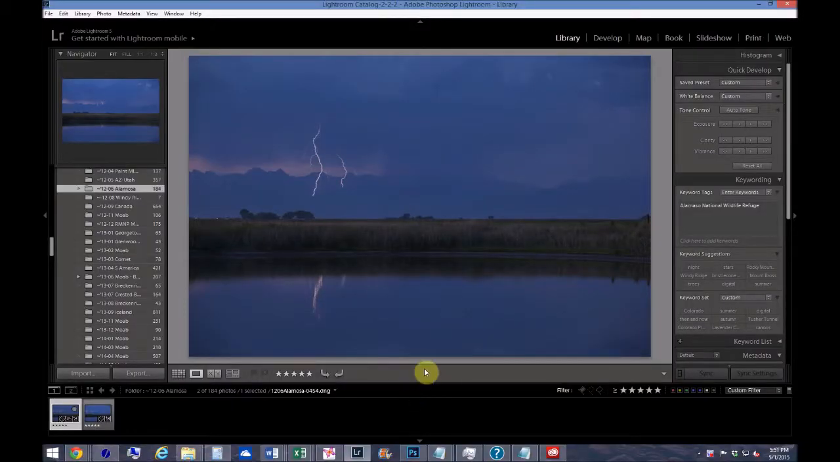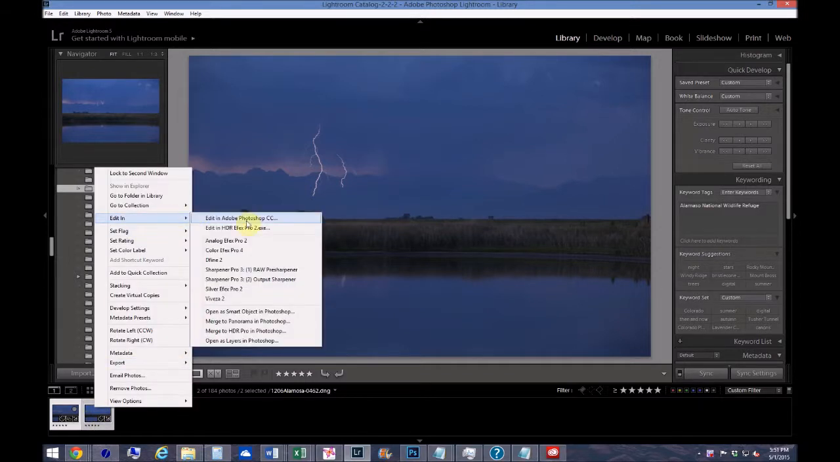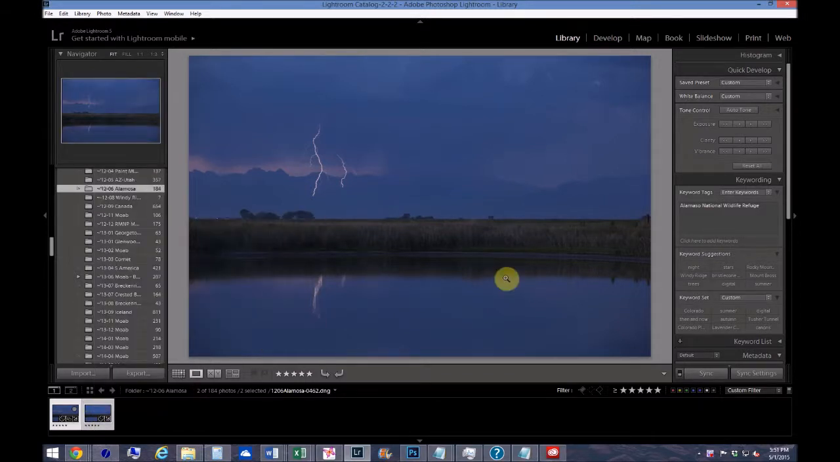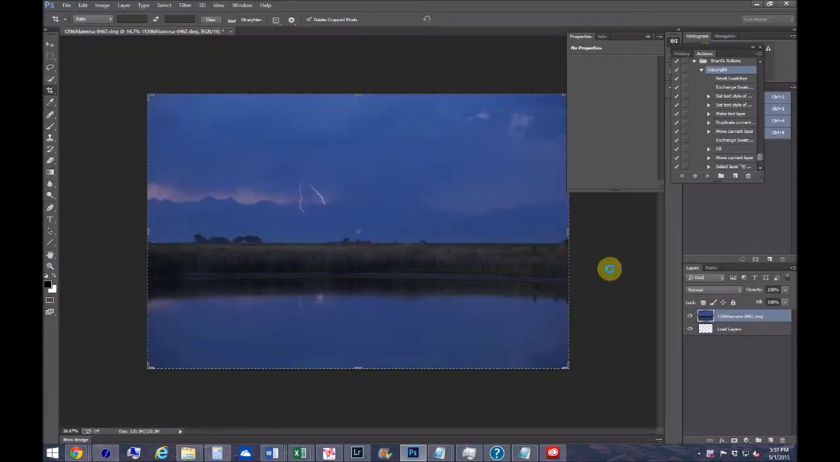I'll next demonstrate how to add lightning bolts from multiple shots into a single image. And I'll just demonstrate this for these two shots, but in theory you could add lightning bolts from several different shots. And so first I'm going to select both of these shots and again go to Edit in, Open as Layers in Photoshop. And now in theory you could add in the lightning bolts in the same way that I did the meteors previously, but for lightning bolts there's actually a much easier way of doing this, and I'll show you that in a second.